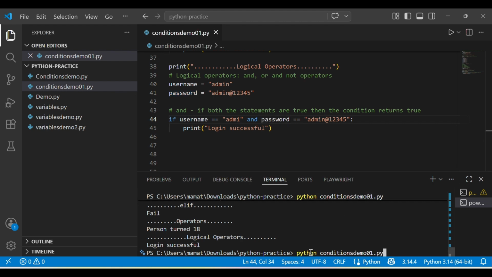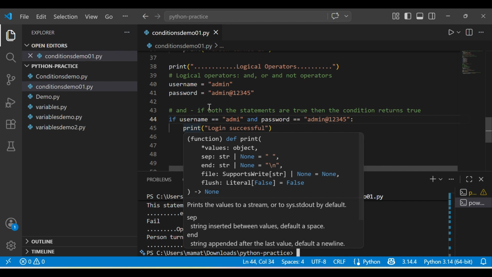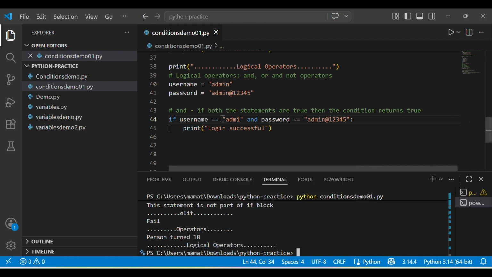So in this condition, the print statement will not be executed because when this is false and this is true, this AND operator will return false as an output. Okay, so because of that, it will not print the outcome. Now we'll see the OR operator.